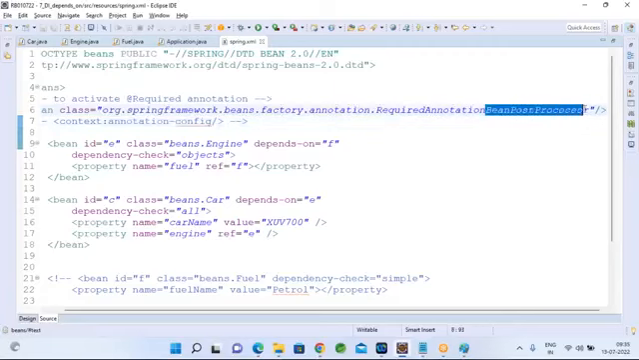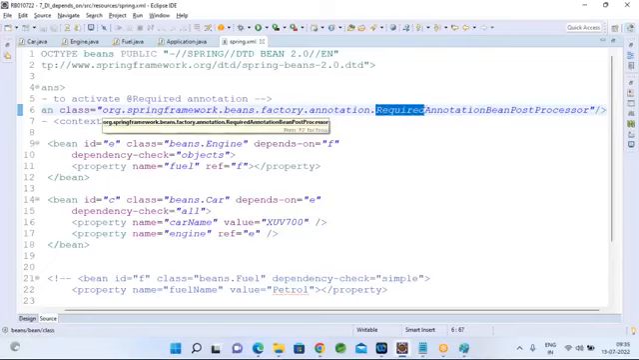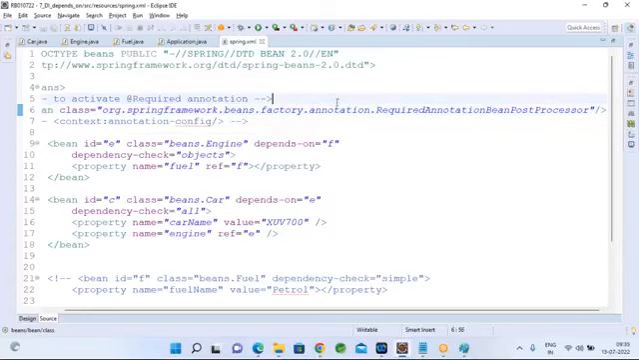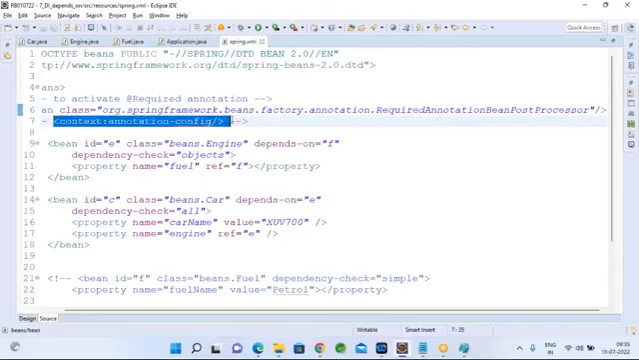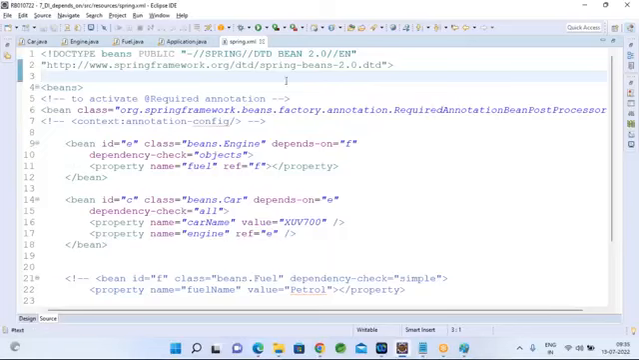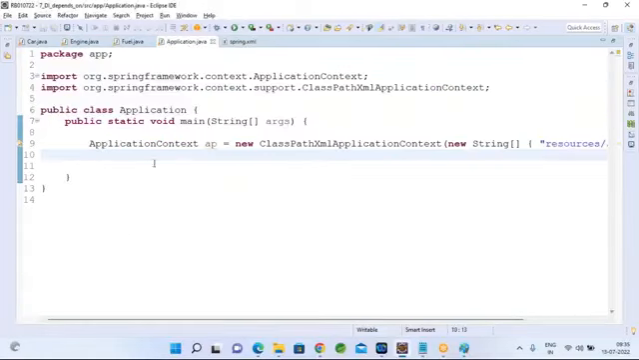There are many bean post processor classes given for activating annotations. For Autowired they gave AutowiredAnnotationBeanPostProcessor, then RequiredAnnotationBeanPostProcessor, and CommonAnnotationBeanPostProcessor. Common annotation we also use for lifecycle, activating init and destroy methods, the PostConstruct and PreDestroy annotations. Anyway, you need not worry about these classes. Instead, you configure context:annotation-config, and it will activate all the annotations. Now run it. I activated required.